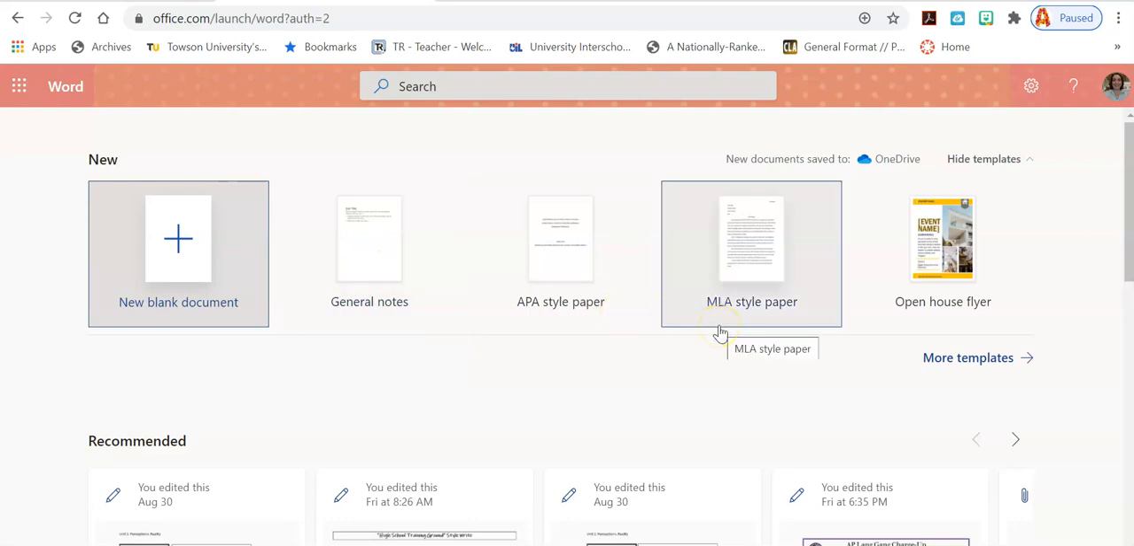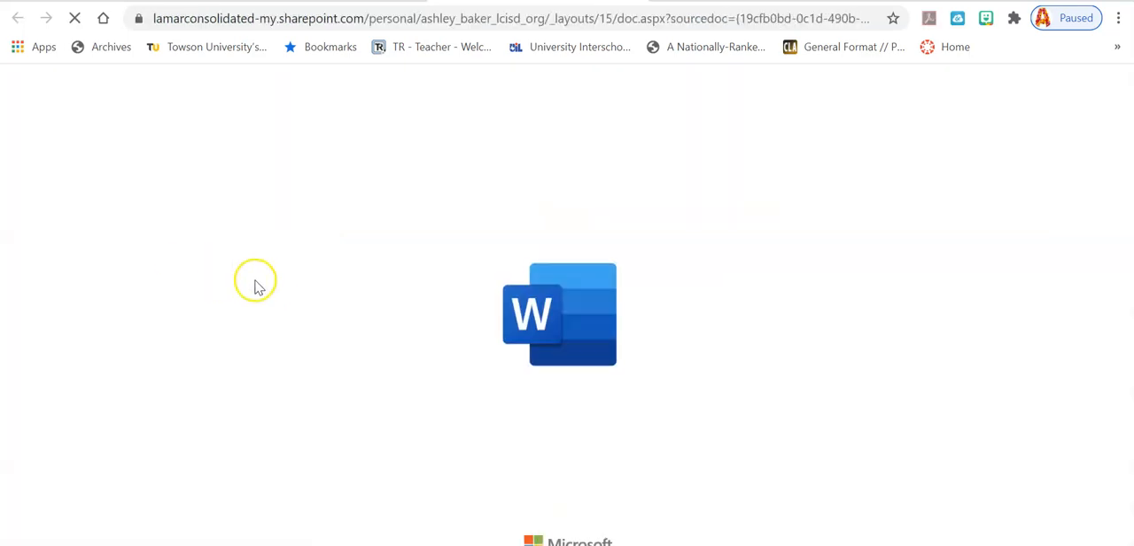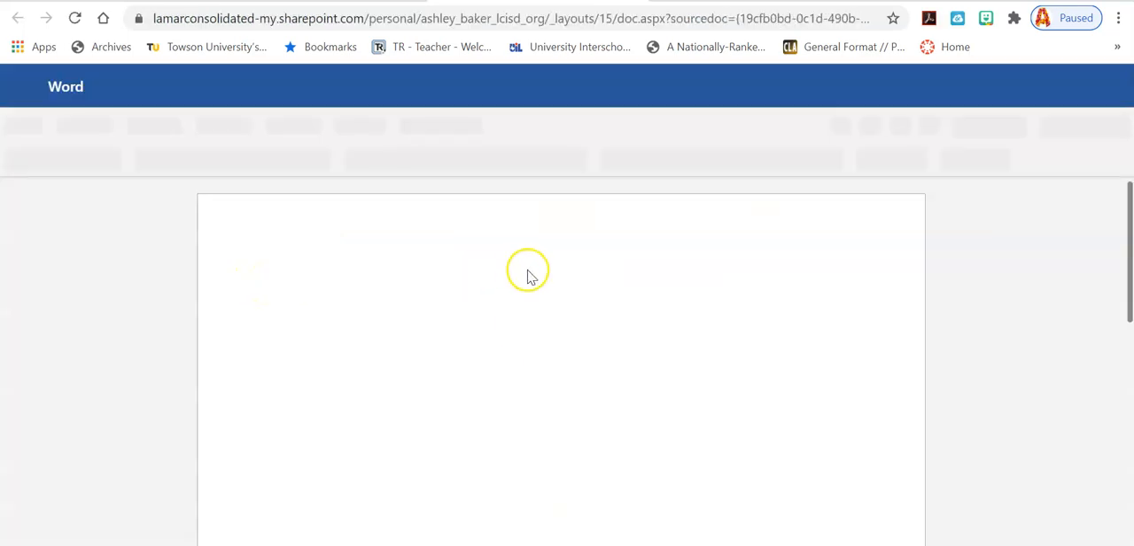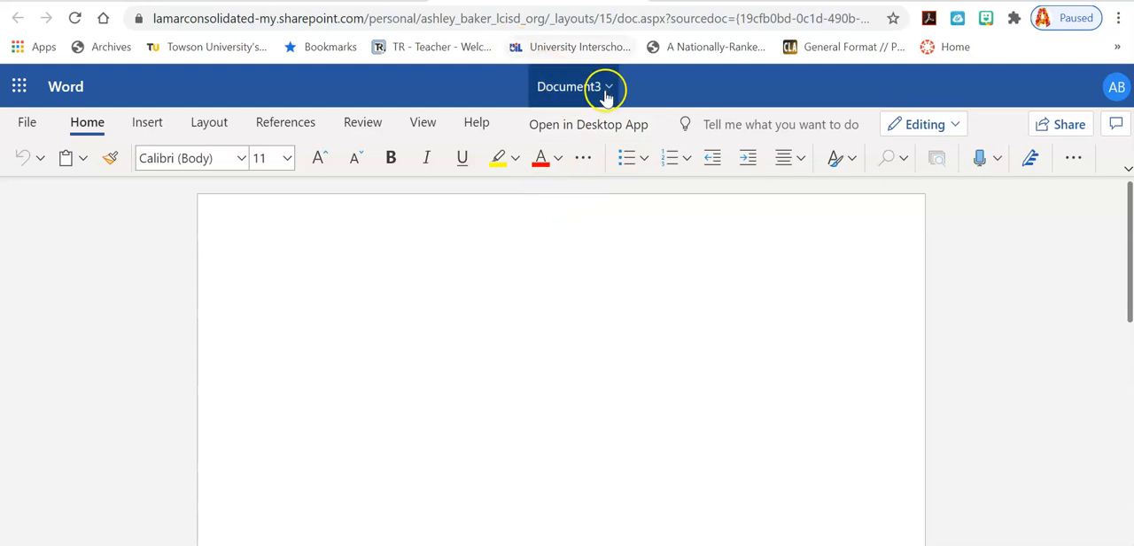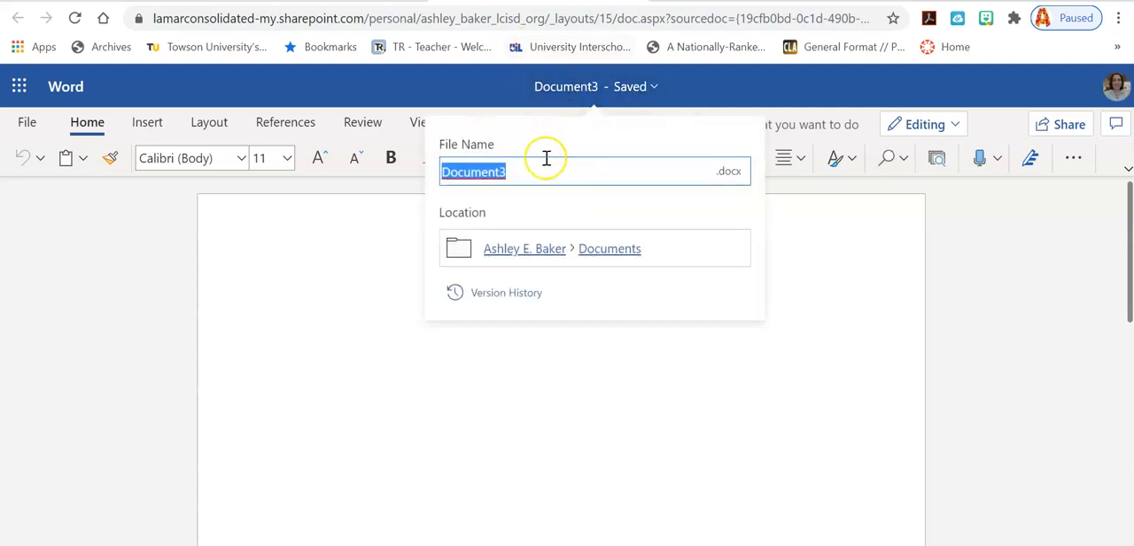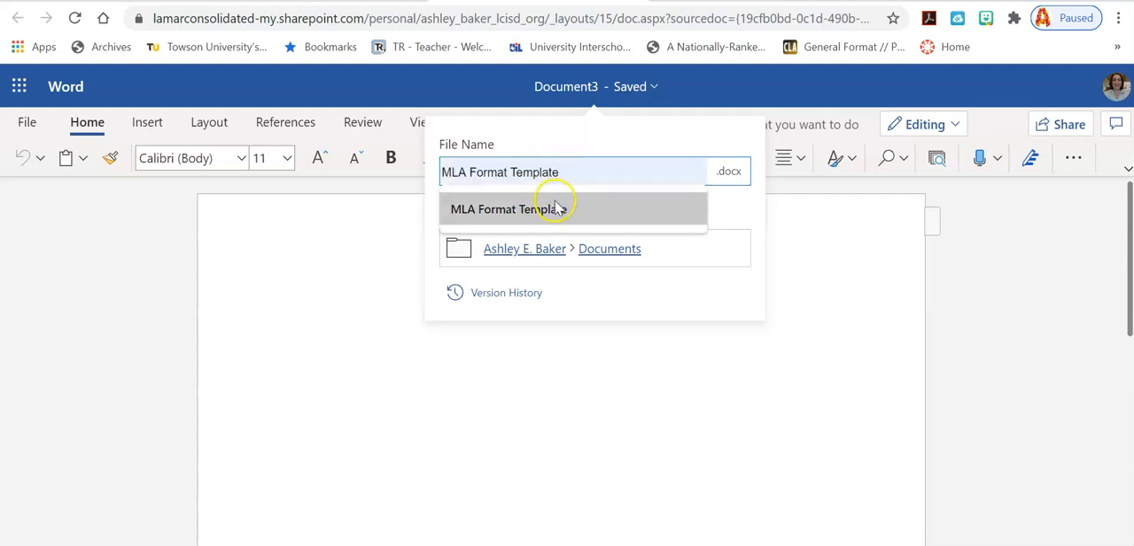Also notice that you have over here, it says MLA style paper. Do not use that because it does not have the most current MLA guidelines. And those change actually quite frequently. And so this does not have the right formatting for the works cited part of your paper. So we want to open up a new document. We're going to make our own template. So the first thing you're going to do is you're going to come up here and you're going to change the title to MLA format template.